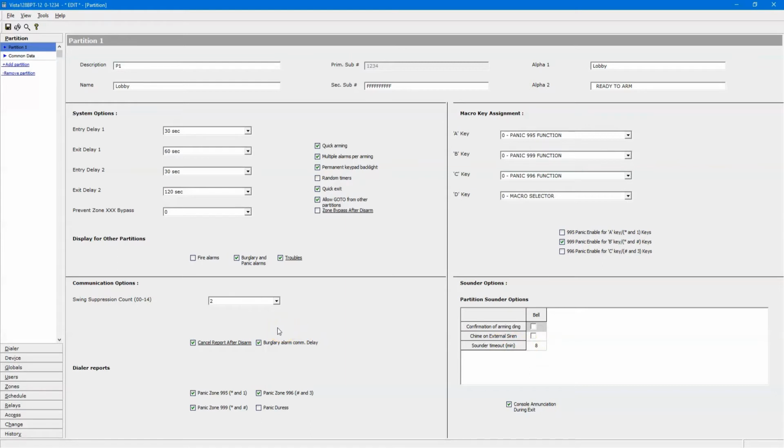SIA is the Security Industry Association. It sets standards to prevent false alarms and other industry standards. Burglary alarm communication delay. If this is checked, it allows the maximum time that can be allowed before a burglary alarm is reported. It should be noted that for commercial burglary installations, this should be set to 0. That way there is no delay and all reports are sent immediately.